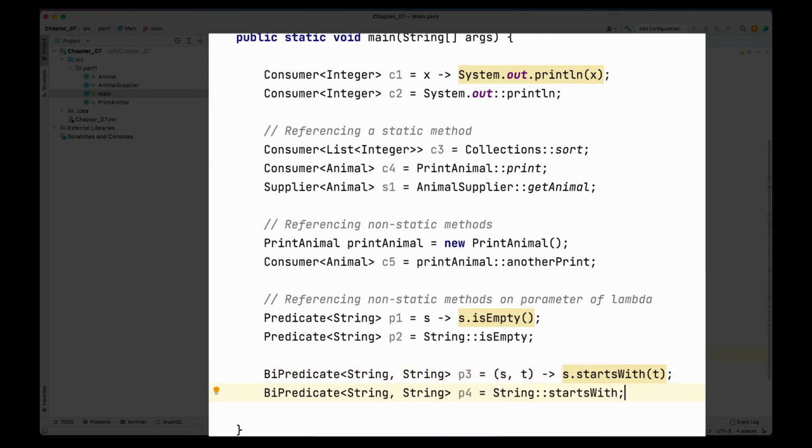Java will first check whether there is a starts with static method on the String object, and there isn't. So now Java knows that it needs to call starts with on the very first parameter of the lambda. If you compare with the lambda, in this case it knows that starts with needs to be called on the very first parameter, which is s, and all the rest of the parameters will be passed as arguments to starts with. In this case we have only one extra argument, so t is being passed as an argument to starts with.